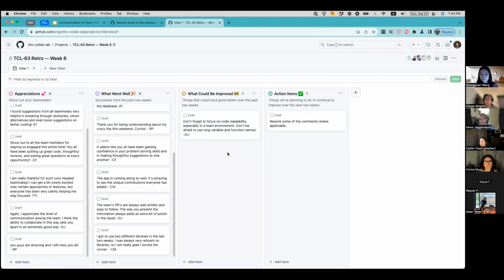Okay, that was the only thing we had under the what could be improved column. Did anyone else have anything that they didn't have time to write down? Seems like things are going pretty well in general. But yeah, this is a great something for us to focus on for the next 2 weeks. Other than reworking the comments where applicable, do we have maybe an action item that we want to add based on Devin's comment? Or any other action items that we want to work on over the next 2 weeks?